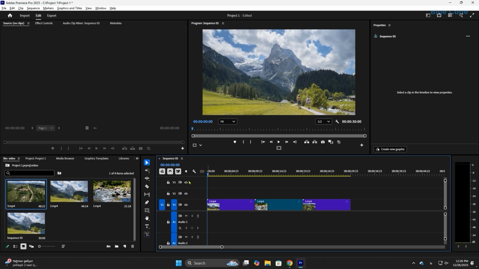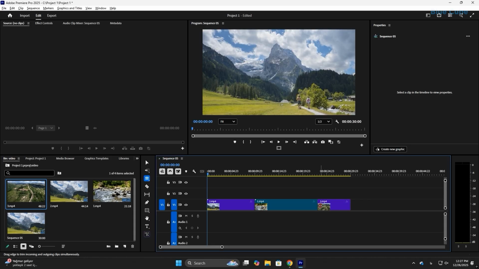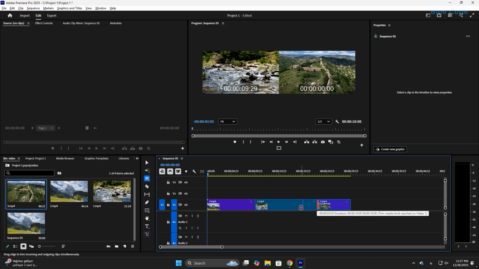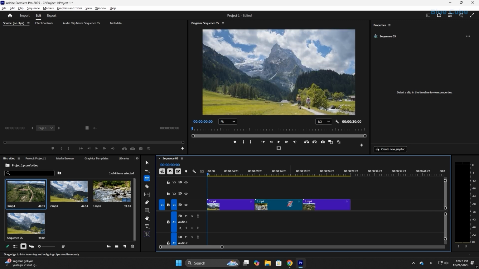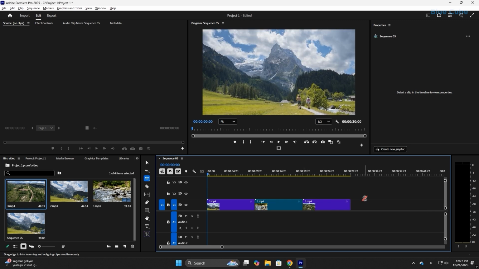There's another tool here as well. If I click and hold, you'll see the Rolling Edit tool with the shortcut N. When I select it and drag an edit point, you'll notice that the cut moves, but the total duration of the timeline does not change. The timeline is still 30 seconds long. In this case, one clip becomes longer and the next clip becomes shorter. I undo to go back.